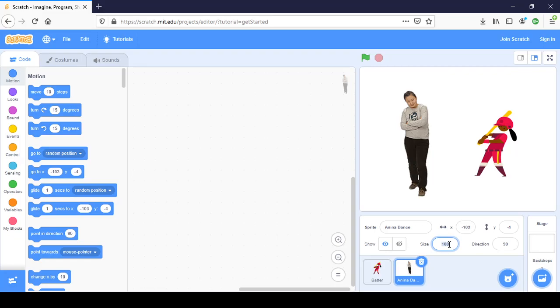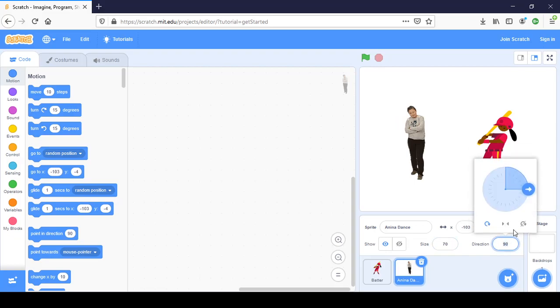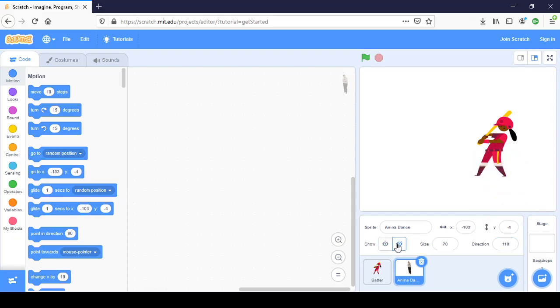Also, you can change the size of it. So it's 100% now; you can choose 70%. You can change the direction or how it is. Or you can decide also to hide it whenever you want, and also remove it. And as you can see, you also have the coordinates, depending on when you move it. But we will see all of that in more detail another time.